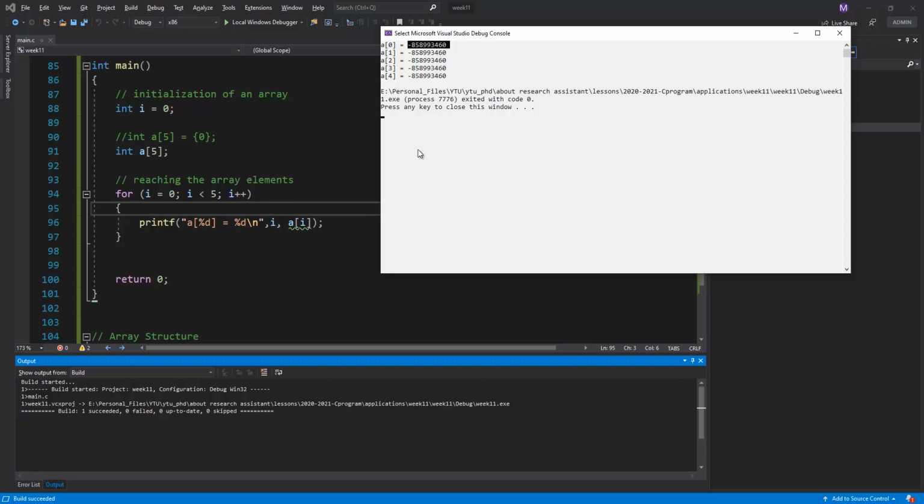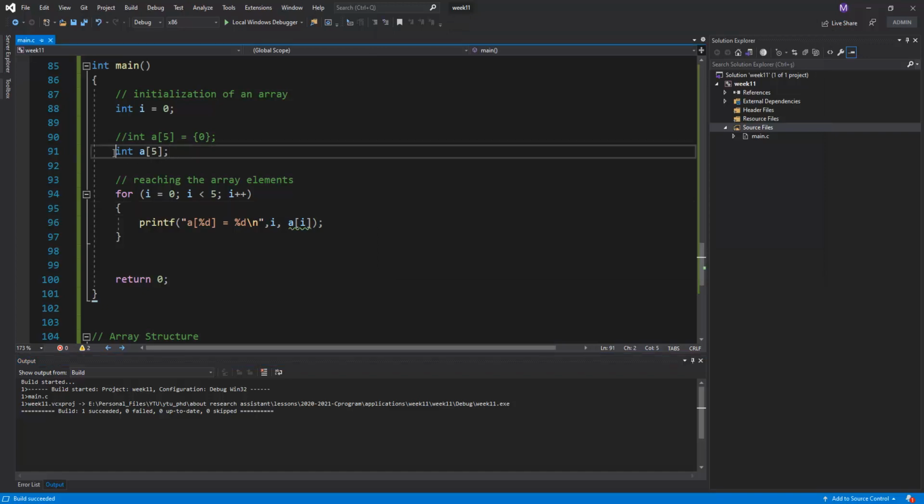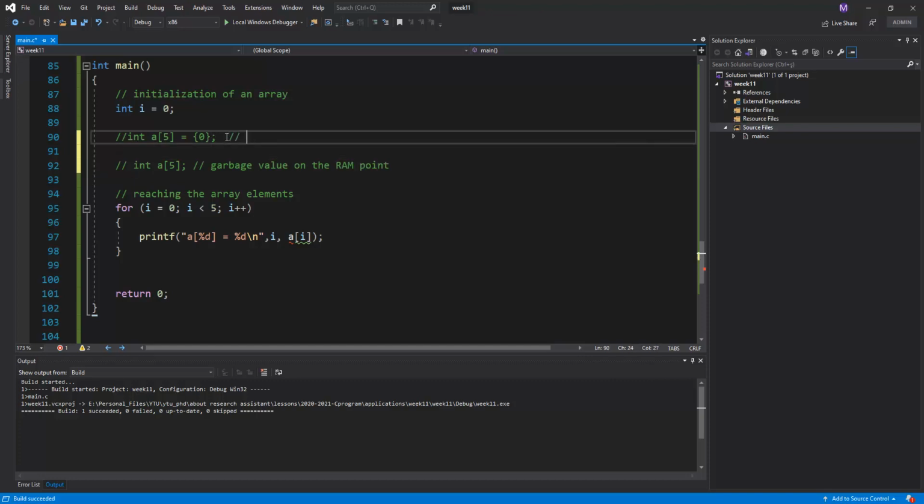Firstly we should know that if we are using the array structure, we should initialize it at the beginning of the code. Okay, and so this one is defined with the garbage value on the RAM, and this one is initialized with the 0 value.